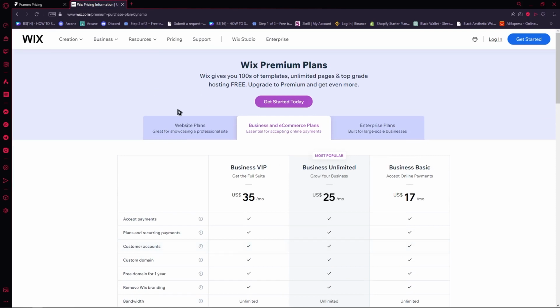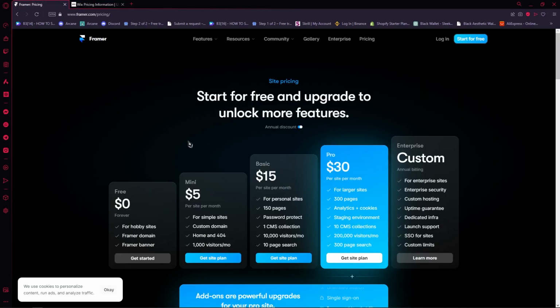And now just to answer the question, which platform is better? So obviously that would come down to your preference. If you are a beginner, then Wix is better for you. And if you're somewhat advanced, then you can go for Framer.